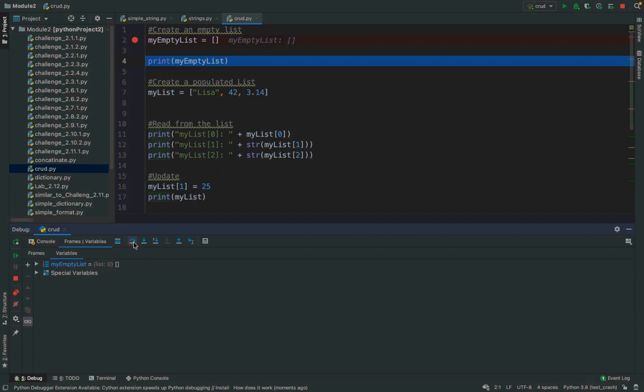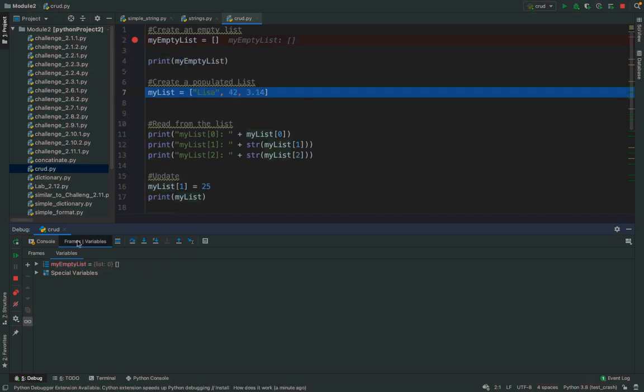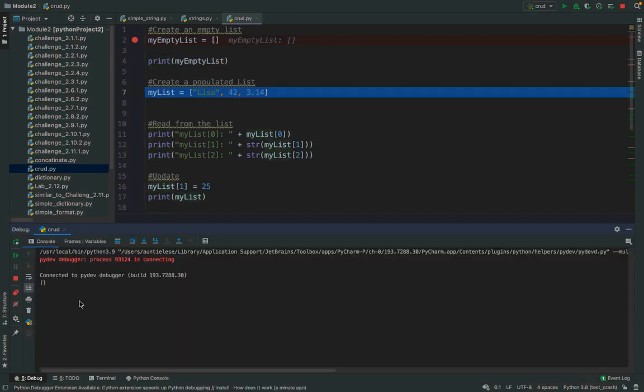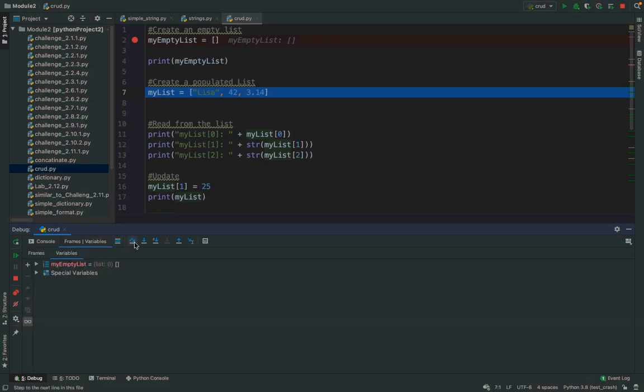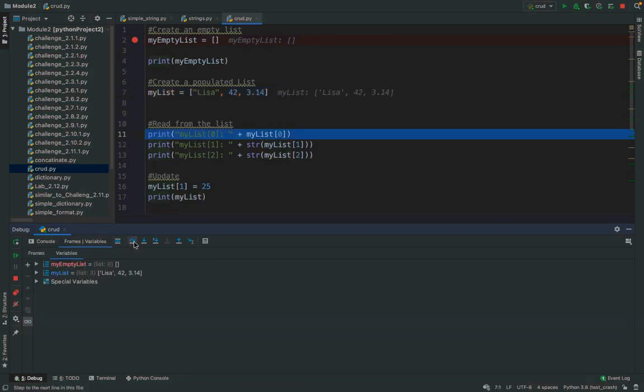So I'm going to step over my empty list, and we will see that my empty list is now a variable. It's been created. It's taken up space in memory. It is of type list, and it has zero elements. So now I'm going to print my empty list. I can go to the console. It just shows me the empty list. And by the way, when you print a list or a dictionary or any other structure, you're going to see it as the structure. So you're going to see it with square brackets if it's a list or curly brackets if it's a dictionary.